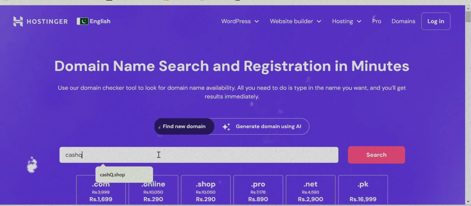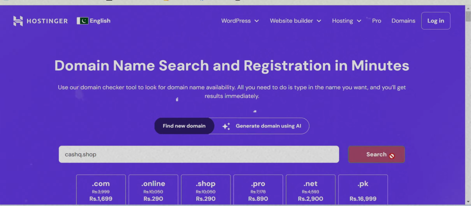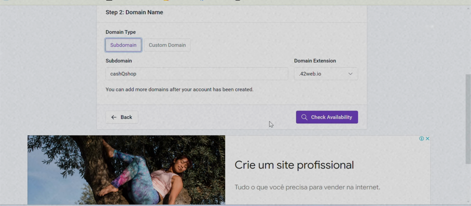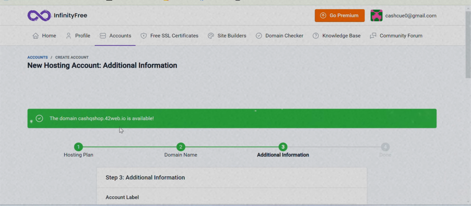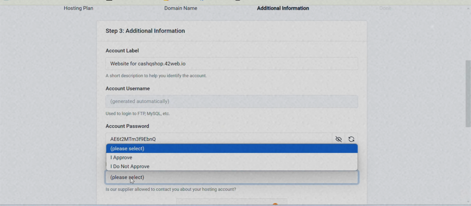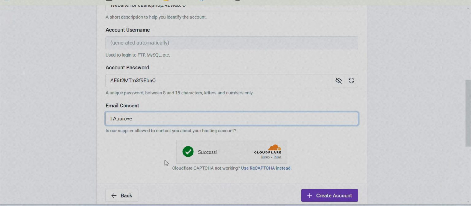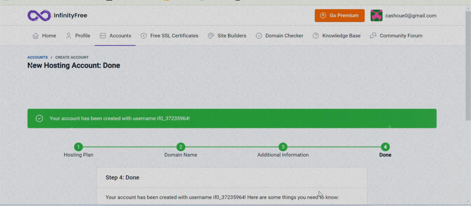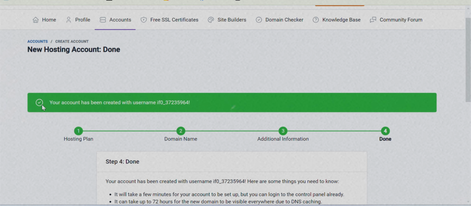I am going with cashq.shop. It is available, so you can buy it from there. Go back to the Infinity Free tab and click on Check Availability. If it's not available, change your domain name. Here you see the domain name is available. Now scroll down, click on Email Consent and choose I approve. Then click Create Account. Now you have successfully created the account.